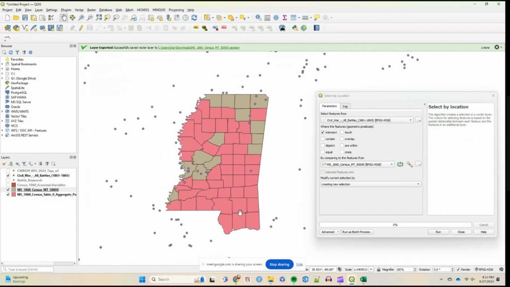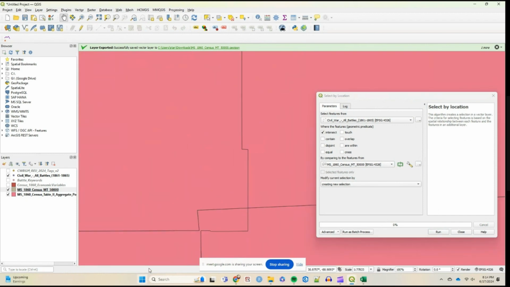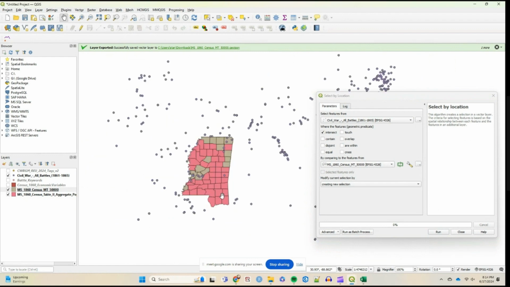I can have things that overlap. A good example of that is these two polygons overlap a little bit. I can have things that are disjoint, so things that are not connected together. I can have things that are within. I can have things that are equal to, or I can have things that cross. So each of these is a little bit different, but it's always important to remember from what perspective.